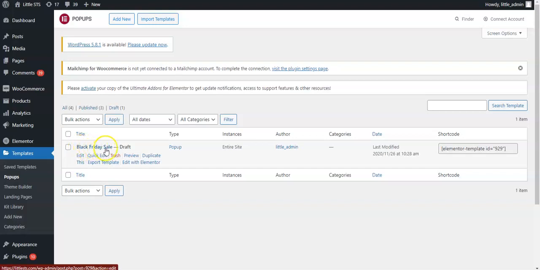So here we have Black Friday sale and it's still in draft. This draft here means that it hasn't been published yet. So what we need to do is to click on Edit with Elementor.